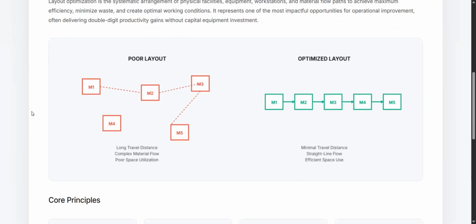Now, if you look at the first diagram here on the left, you will see a poor layout. Machines are placed randomly, M1, M2, M3, M4, M5, and materials travel in a scattered path. This means longer travel distances, higher handling time, and more confusion for workers. On the right, in the optimized layout, notice how machines are lined up: M1, M2, M3, M4, M5. The material moves in a straight line, with shorter routes, fewer delays, and better space use. It's simple but powerful.